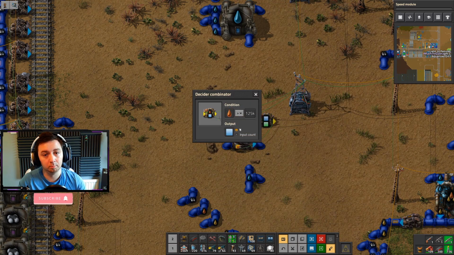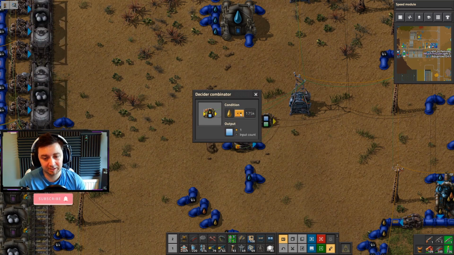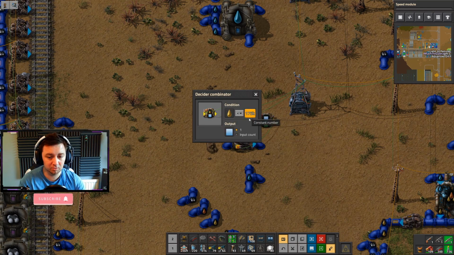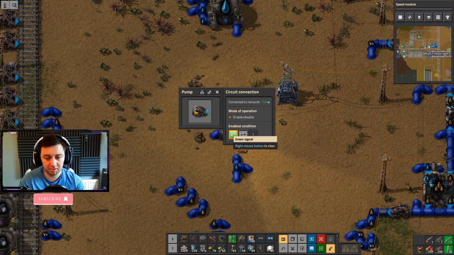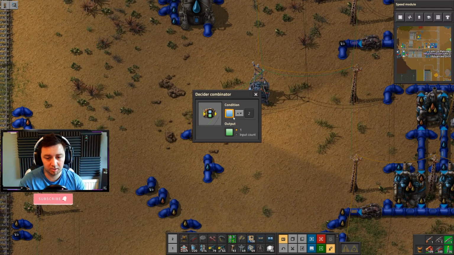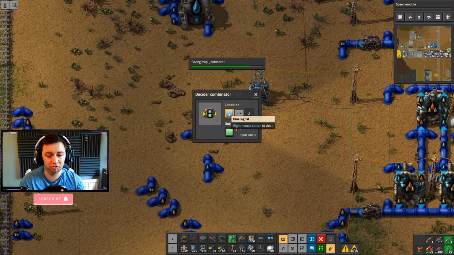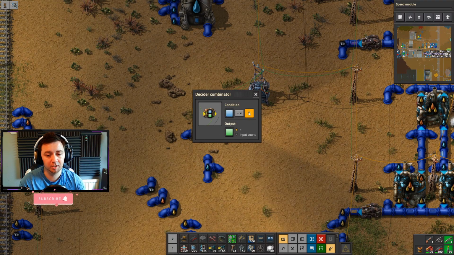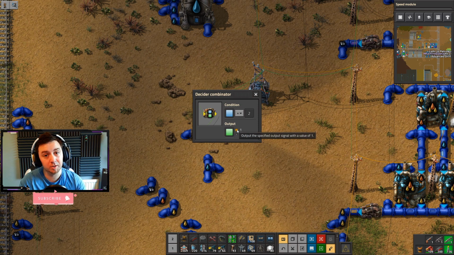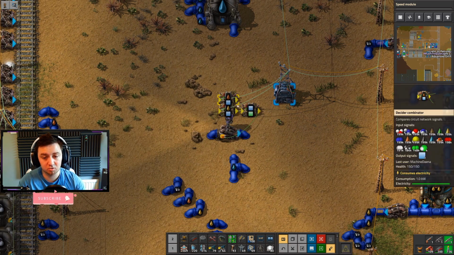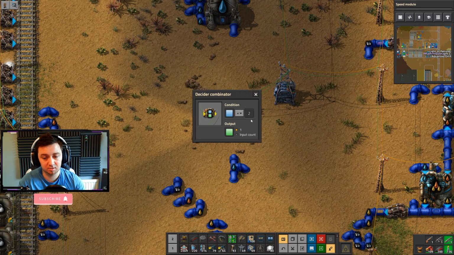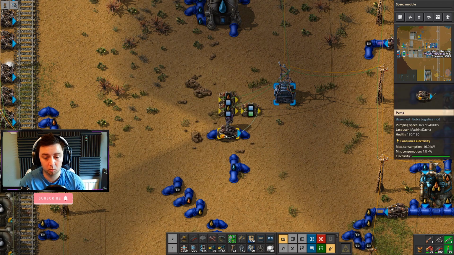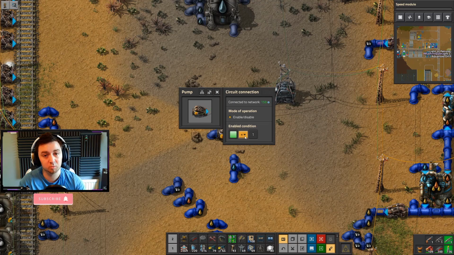It will output one blue signal. But I also want light oil to be less than 175,000 to output 1. And to enable this to work, I need the green signal to be 1. This decider combinator will say if blue signal is 2, then output that 1 green signal that is needed. So if this is true, there'll be 2 input signals into this logic here, which will then output 1 single green signal for this one to work.